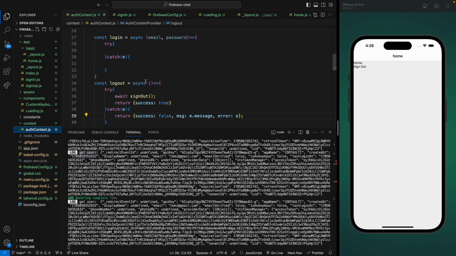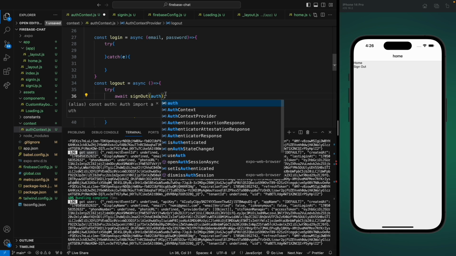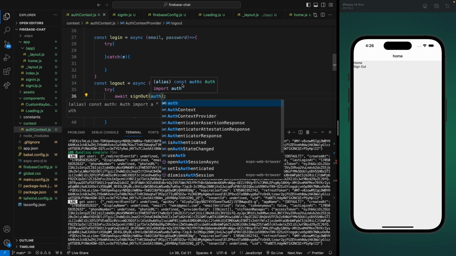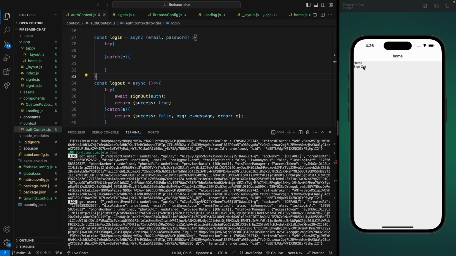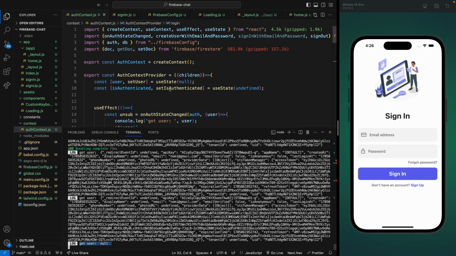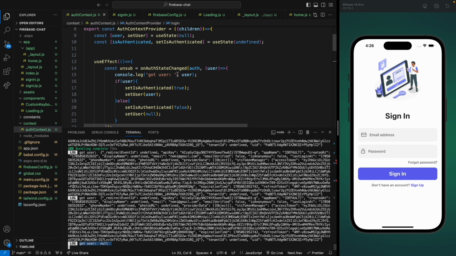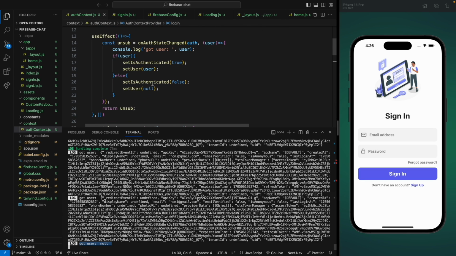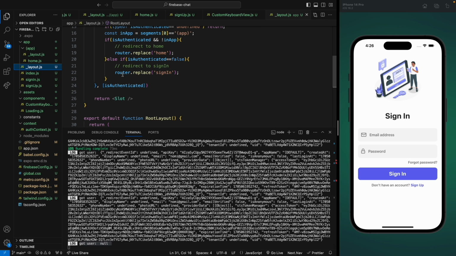Maybe we made a mistake somewhere. Let's go to auth context. Okay, so we need to add our auth service here that we created in our Firebase config. So now when I press on this button, we move to sign in and as you can see in the console we got the user as null, and this is happening because when we signed out this hook triggered and we got the user as null, and because it's null we will set the authenticated state as false. And if I go to root layout, you can see if the authenticated state is false, the router will redirect us to the sign in page.